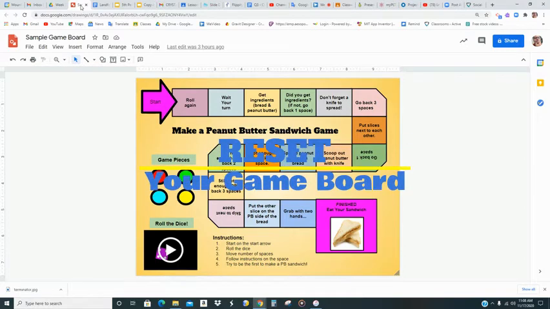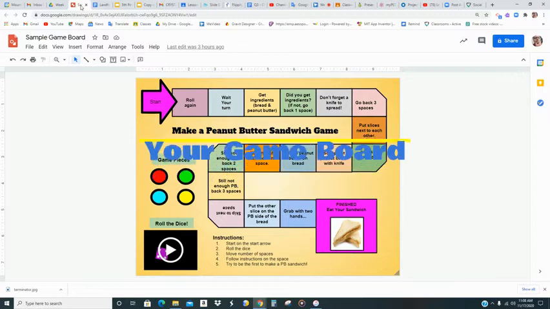Students, once you've got your game finished, you can play your game. What I want to show you is how to preserve your game board and be able to set it back to your original state once the game has been played and pieces have been moved around the game board.